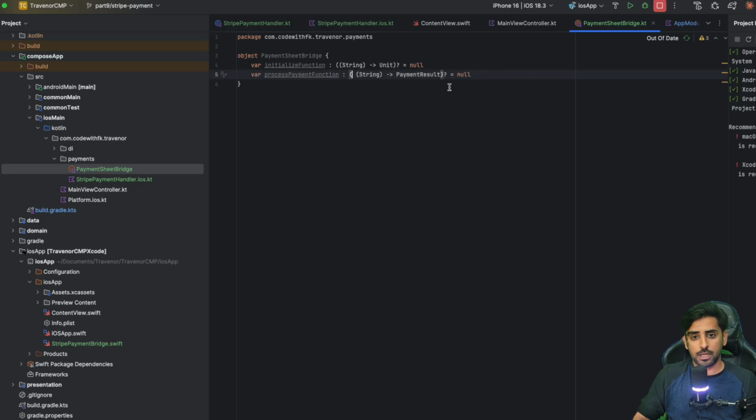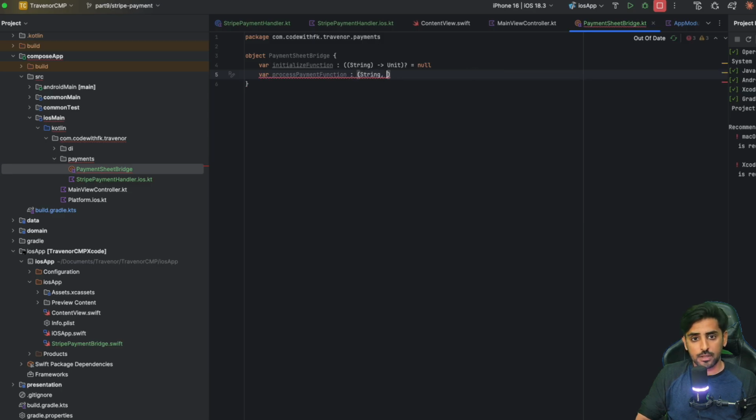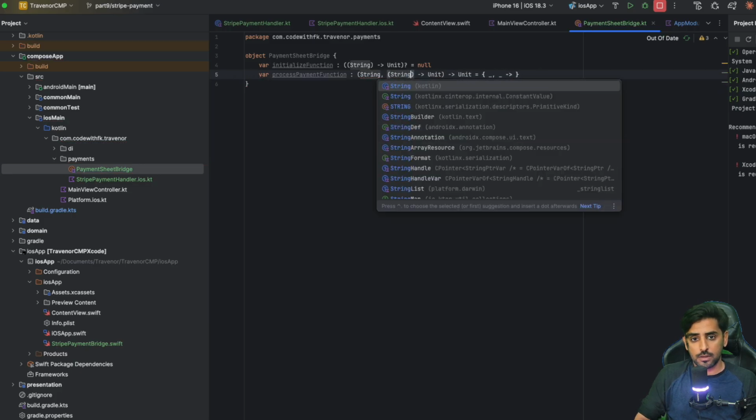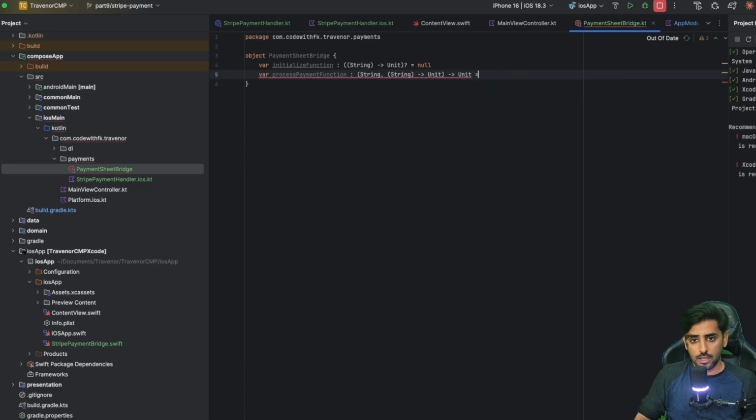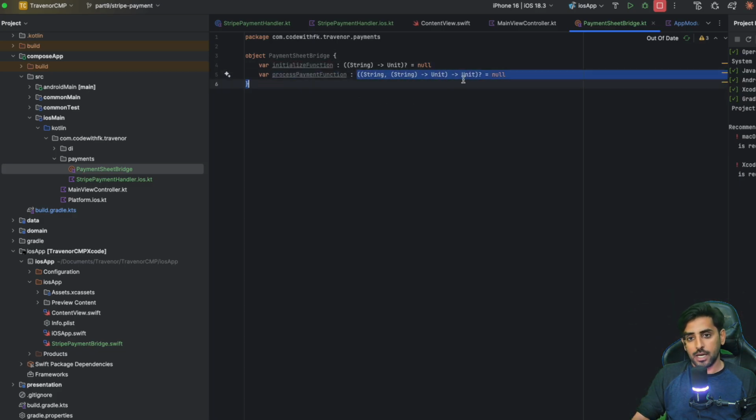It's not something like this, sorry. It should be passing a string, and then it should also be passing another string to that as well, like this. And again it should be null, so make sure to make it null. What I did is basically I created two variables that are kind of functions, and through which we will be registering that.